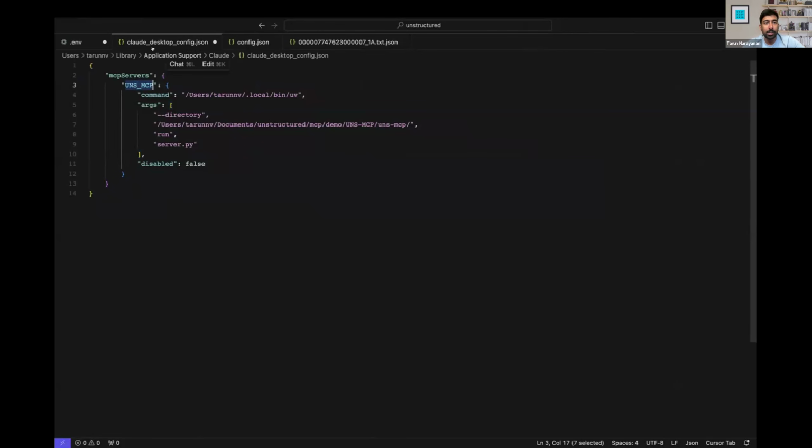So for example, for me, that would look like this. I have my JSON in this path in my home library, application support, Claude, and Claude Desktop config.json. This is my UV path that I need Claude to use to run my server because this contains all of my dependencies and everything inside. And this is the path to my cloned version of the unstructured MCP server. And within that, it's just going to take up server.py and run it for me.